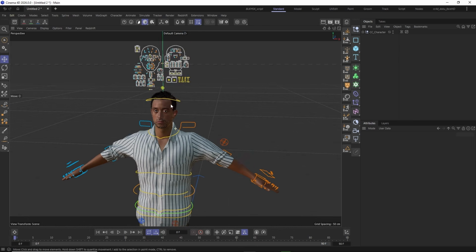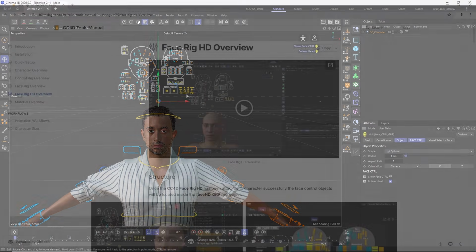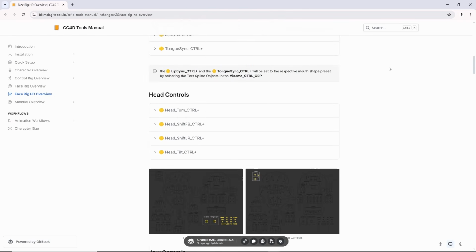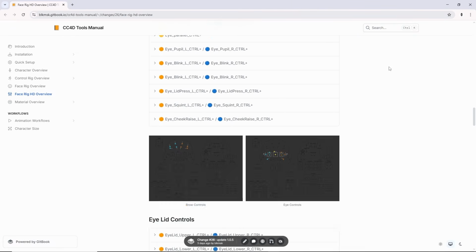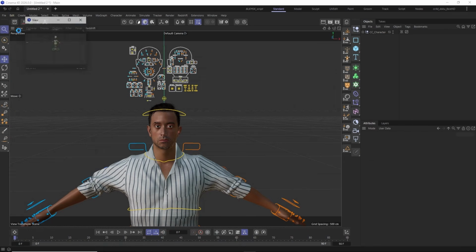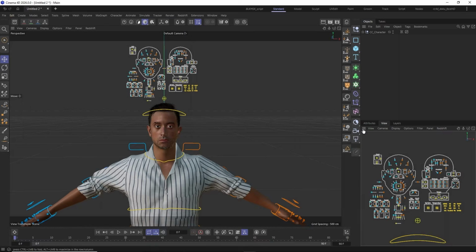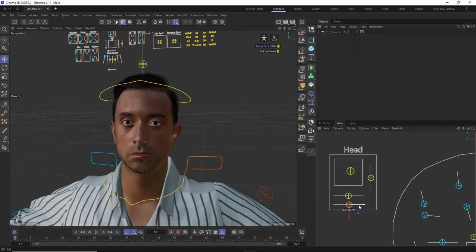The control objects of the Face Rig HD are basically the same as in the Faceboard in Character Creator 5. You can learn more about the CC4D Face Rig HD, its parameters and settings, and find an overview of all the control objects in the documentation. And now you could go ahead and start posing or animating your character's face using the control objects of the Face Rig HD.